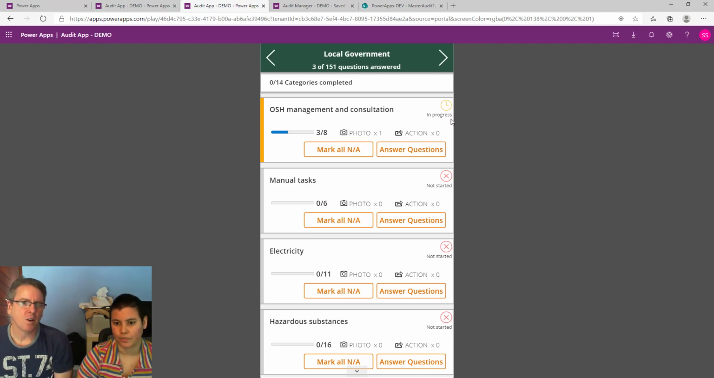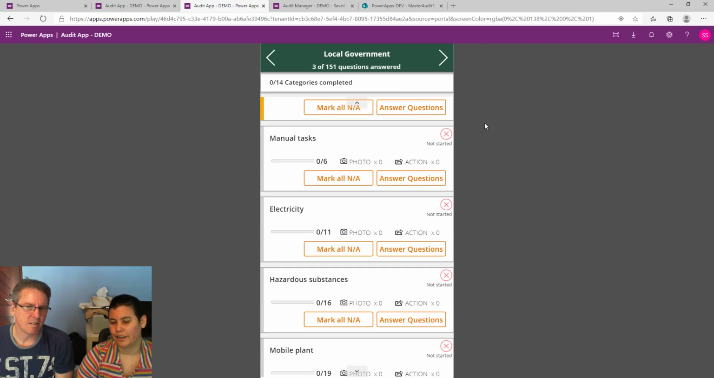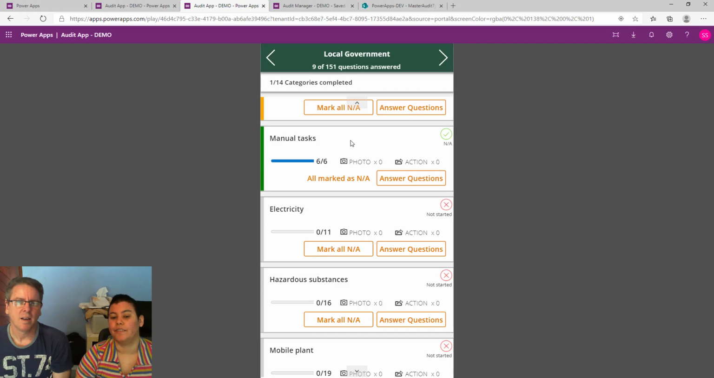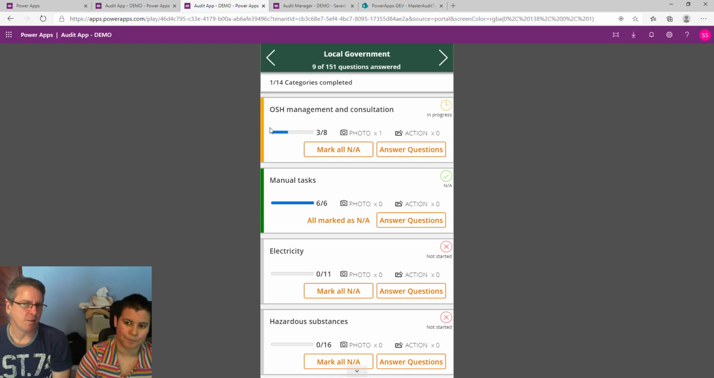So if you go maybe down to manual tasks, we don't have any manual tasks to do right now. True. We don't actually have any. It's not relevant to this audit right now. Let's just mark them all as not applicable. And we're done, instead of having to swipe through and mark every single one. And the colour code gives you a bit of a visual indicator if you've finished the audit or not, as well as the little symbols on the side.